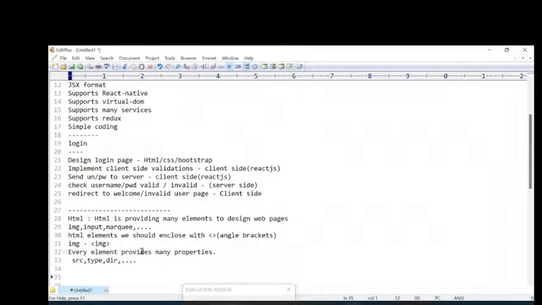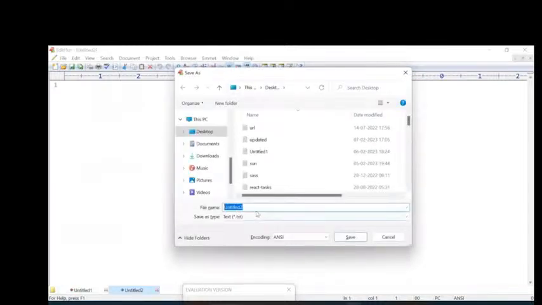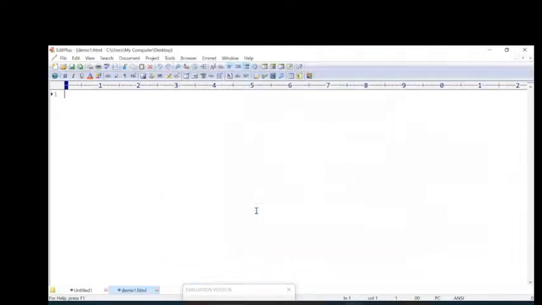So once again, HTML is providing elements. These elements we should enclose with angle brackets, then the browser can understand it is a tag, and every element is providing many properties. So one example I'm going to show you now. Save this file as demo1.html.